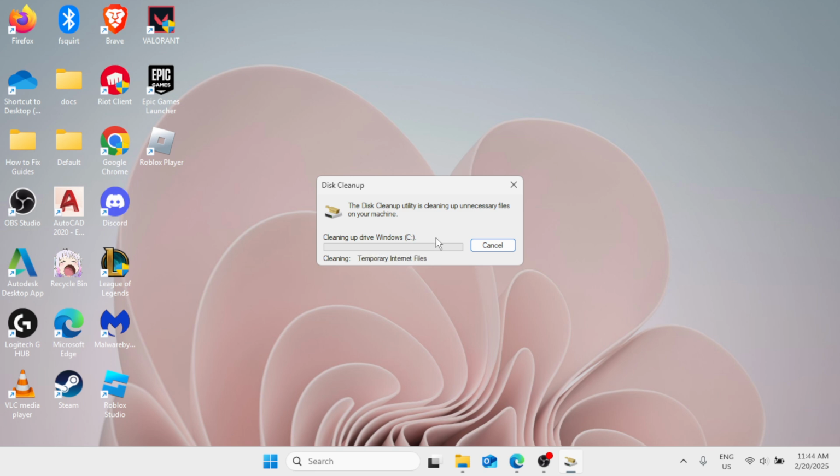And let's just wait for this, as this will clear all the unnecessary files and the temporary files on our machine.